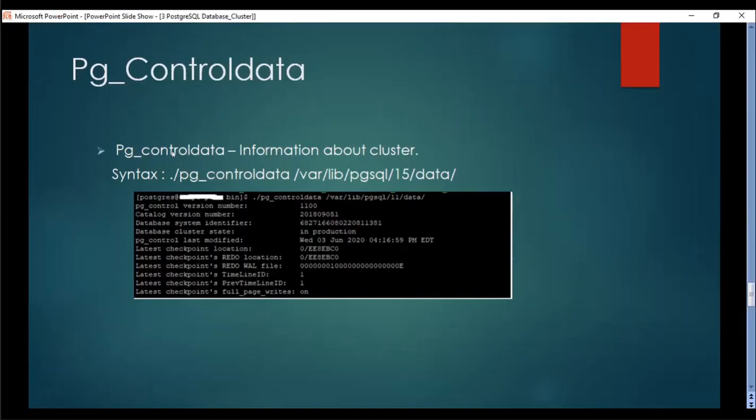pg_controldata is a utility in PostgreSQL to read the PostgreSQL control file. Here we pasted just some of the information, but during the configuration file management, you will get a better understanding.